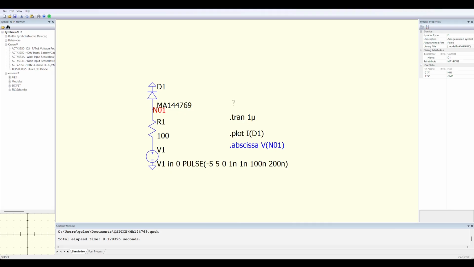All right, let's look at a step recovery diode. Now, I'm going to preface this by saying that the model is not perfectly accurate, that it actually takes a lot of work to really show what a step recovery diode can do in SPICE, but I have a very basic model here to just kind of take a look at. So first, we're going to just hook it up. It's an MA144769. I'm going to say that I've never worked with recovery diodes directly in real life.